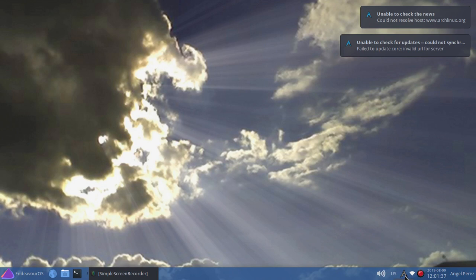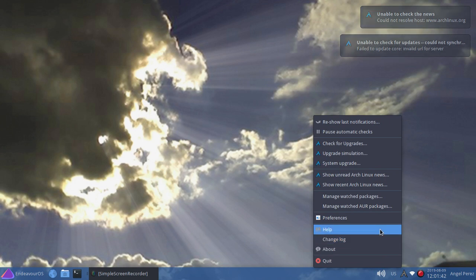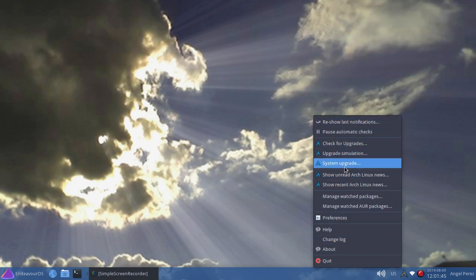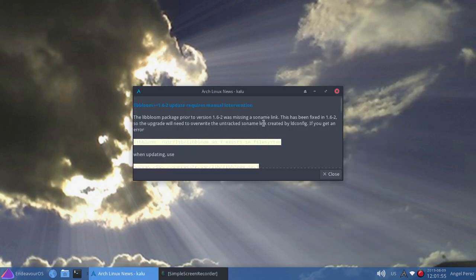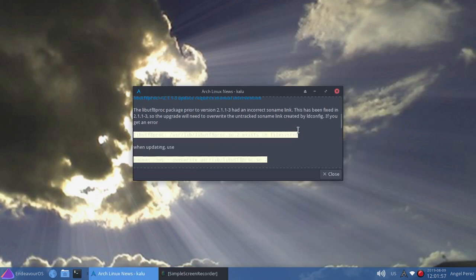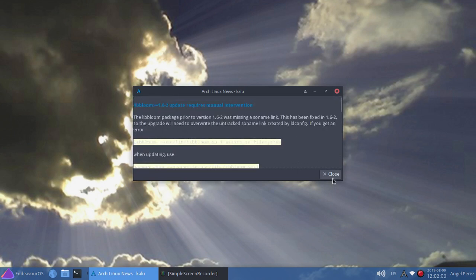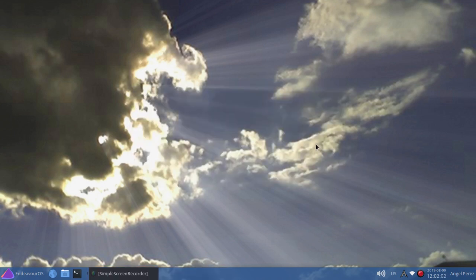Could not resolve host. That's weird. Well, it looks like it'll show the option to show recent Arch Linux news. So I think this here is to get you into the habit of reading the Arch Linux news, which can be important at times because there might be some issues here and there that you might do some manual tweaking to get things to work.